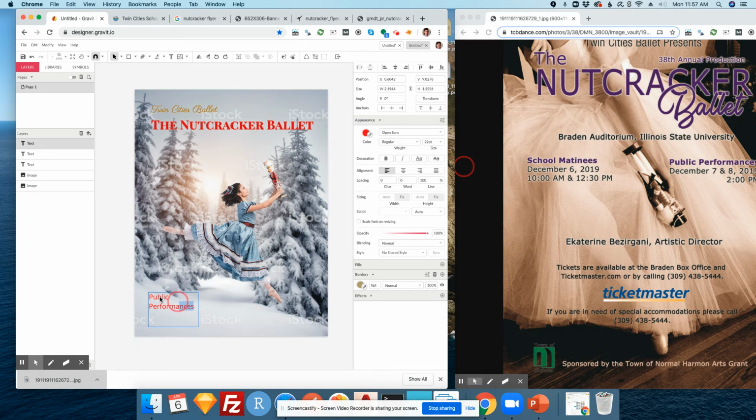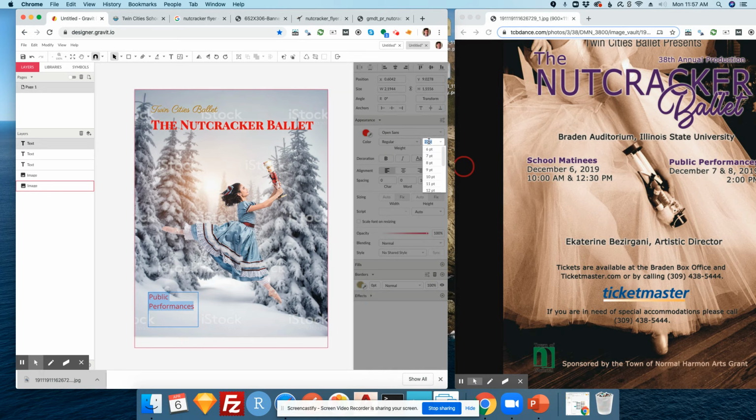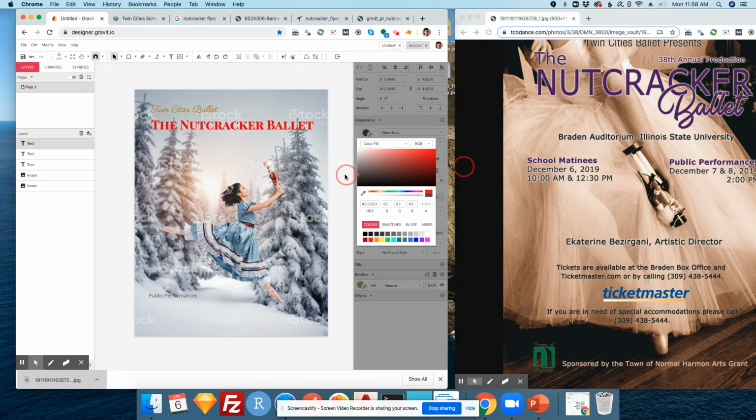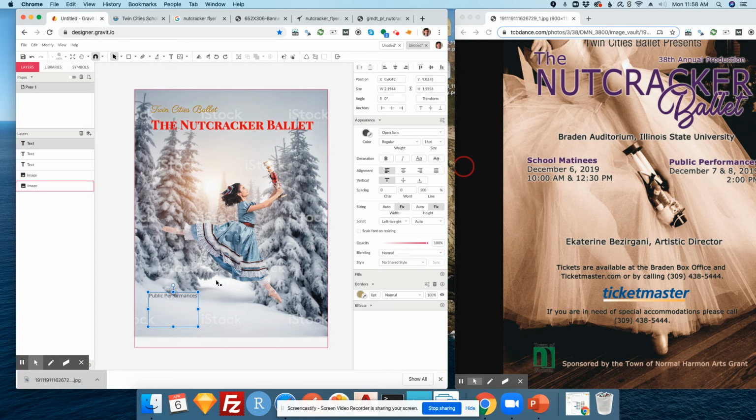Maybe make this font a little smaller so that it's one line. I think I don't want too much of this red because it's just gonna be overload. So I'll just go with that gray for now. I can change it in a minute.